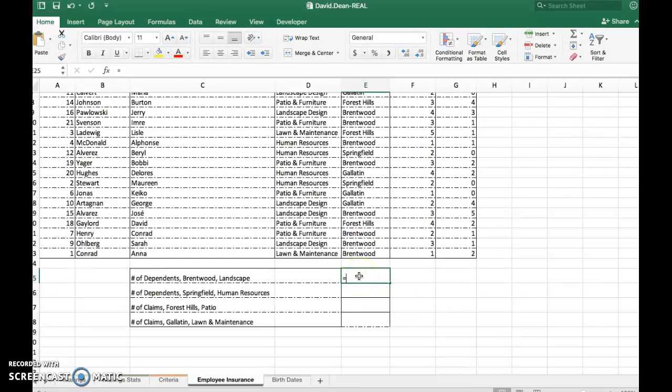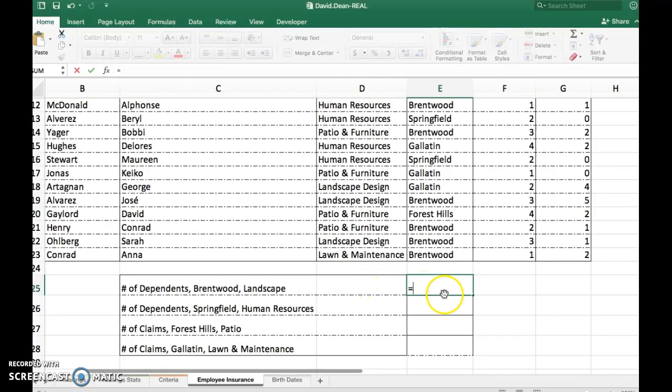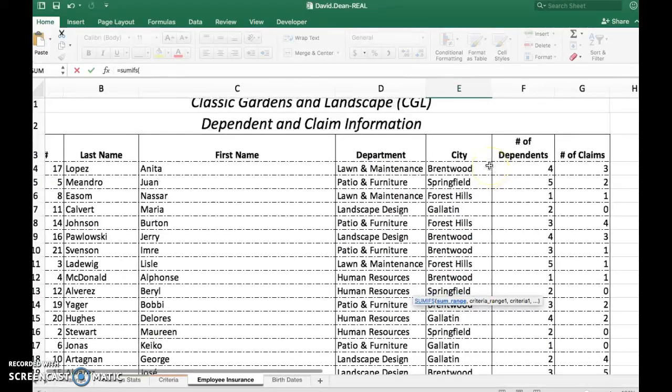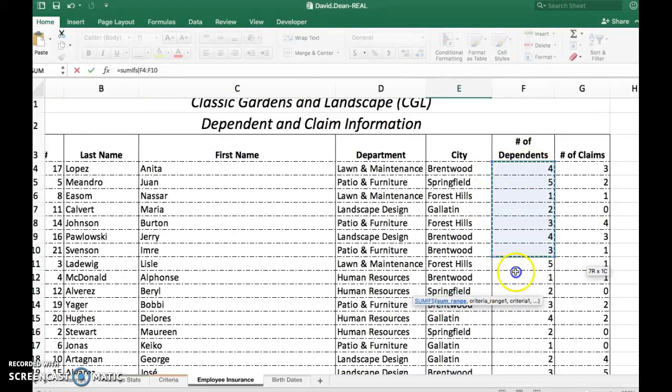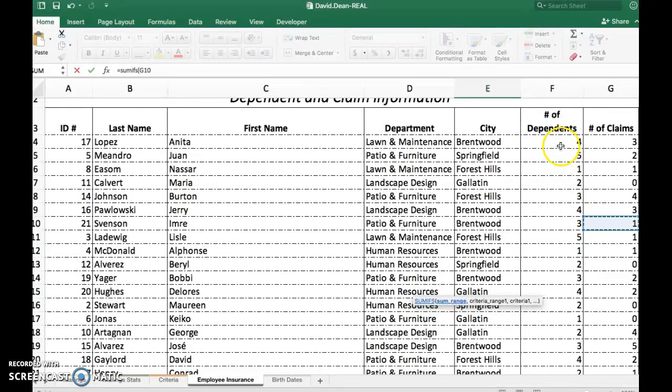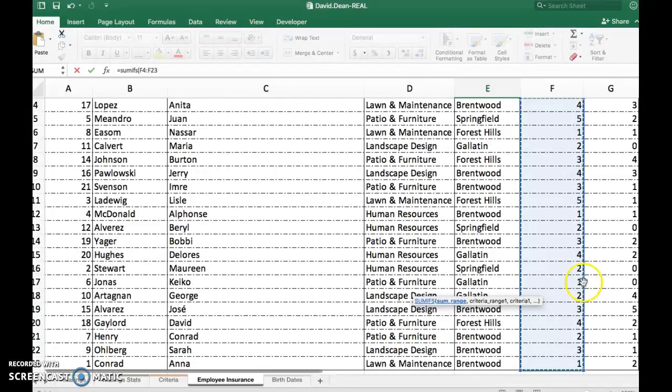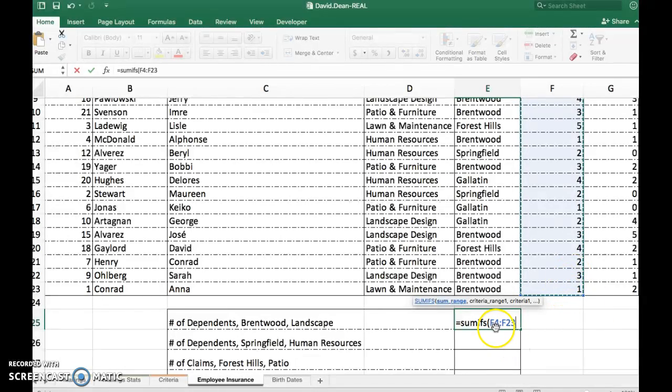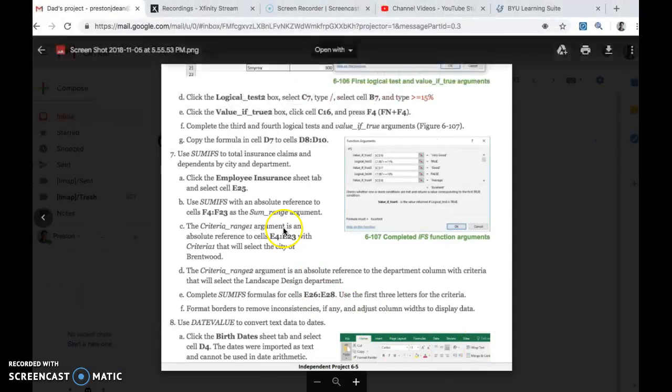So we'll hit equals. Zoom in so you can see a little bit better. Equals, and then type SUMIFS, and then parentheses. So sum range is F4 to F23. So a cool trick, let me show you a cool trick. Just highlight this top one, hold Command, Shift, and down, and it'll get the whole column of just the data. So F4 to F23.